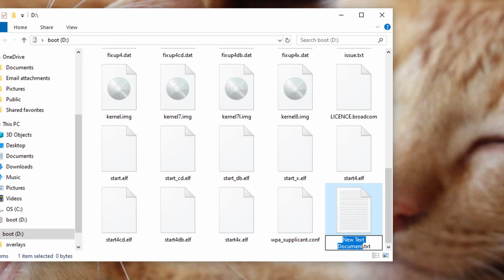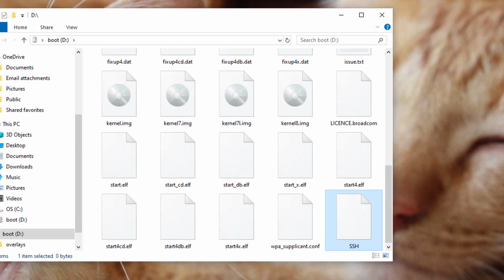The next thing we want to do is add a file. I just use a text file, and you might need to set up your computer to show you the .txt file type. We want to remove everything and call it SSH, and this will tell the Raspberry when it starts to start the SSH automatically. Remove the SD from the computer, put it in the Raspberry Pi and switch it on.